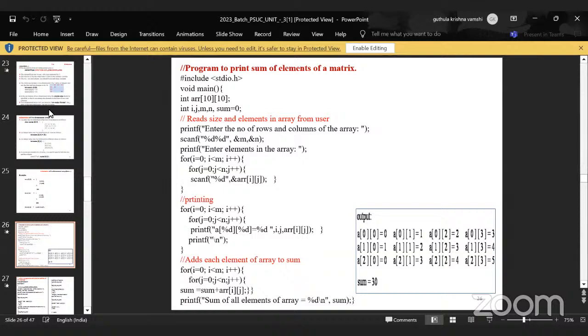Similarly, I equal to 0, J value equal to 3. What value? A of 0, A of 3. The value printed will be 3. Understood or not? Like this, you need to access.